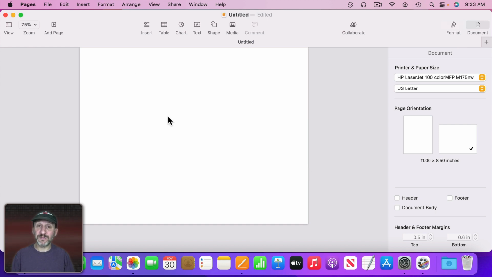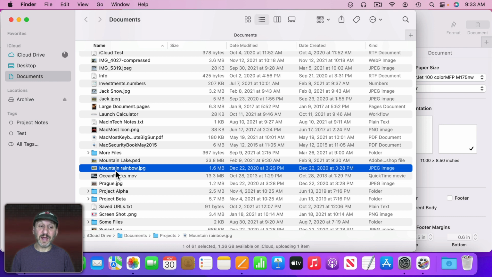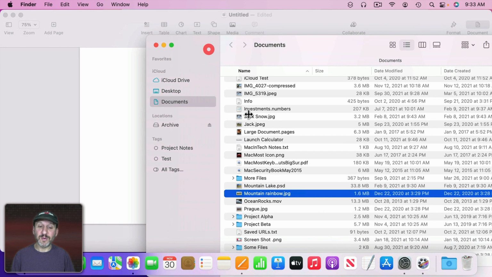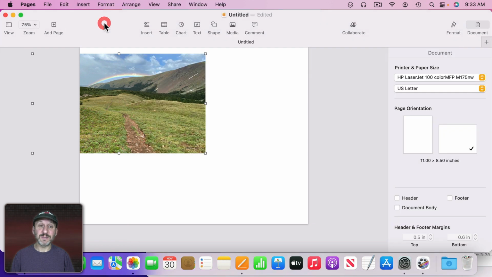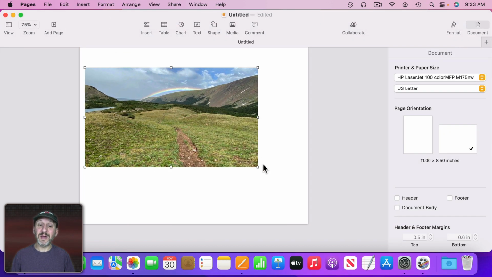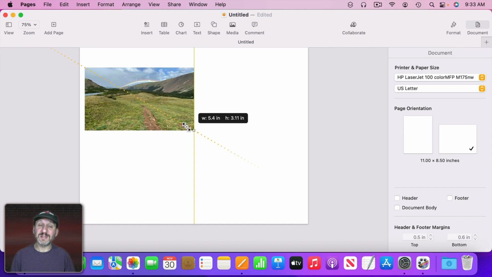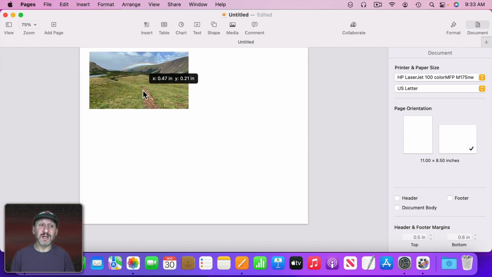Now let's add our first photo. You can add photos from the Finder or from the Photos app. So here in the Finder I've got a photo here. I'm going to simply drag and drop that into the Pages document. And now I can move it around. I can grab a corner and resize it to get it to the approximate size that I need.